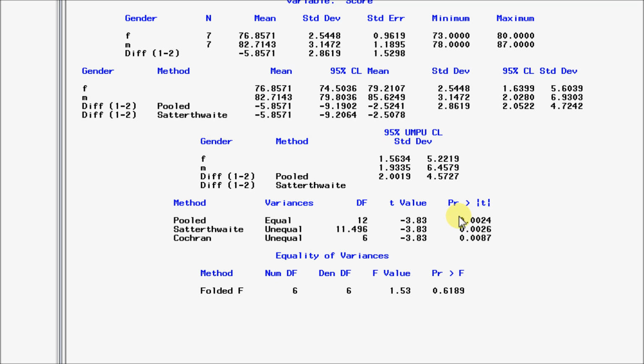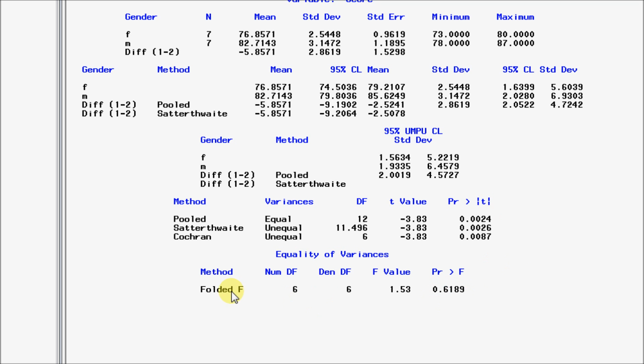So basically we're saying here that we can conclude that there is a difference in golf scores between males and females. So it really depends on whether or not this equality of variances is met. In this case, the variances are equal. We use the pooled variances method.